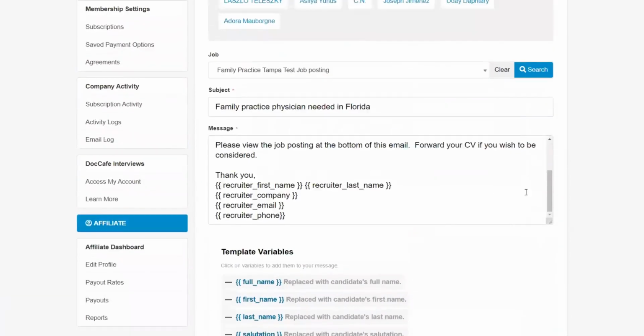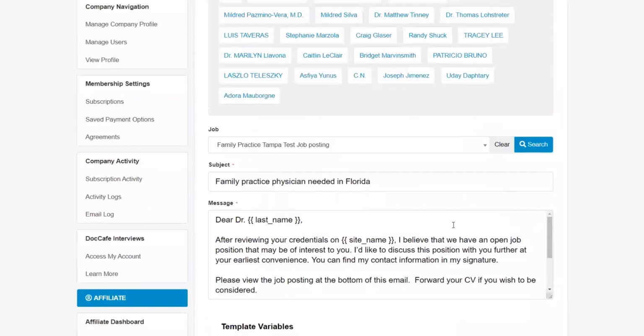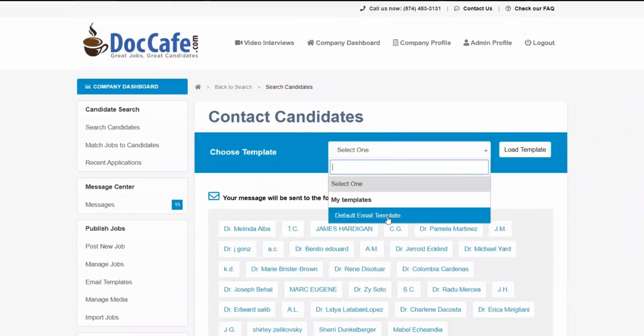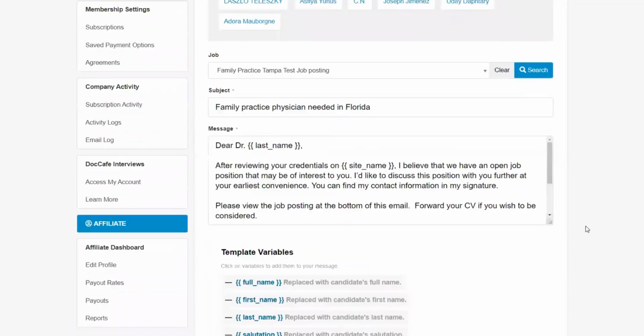Then when you go to page 2, to batch up page 2 of your results, and you're back here at this Contact Candidates page, your template will be waiting right here for you to load in. You won't have to retype that subject or message at all. The only thing you'll have to do every time is connect your job posting. That's a step you'll have to do whether you use your template or not. And that's how you search for candidates and batch email them on DocCafe.com.